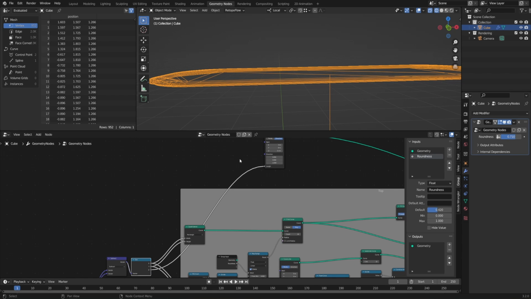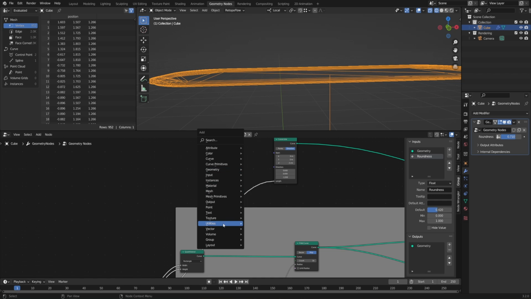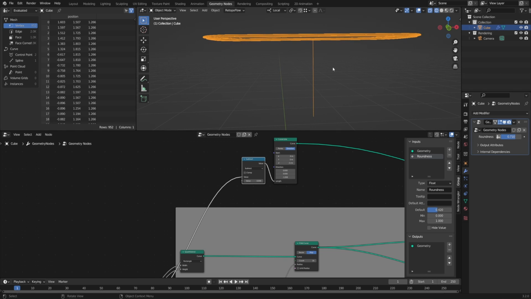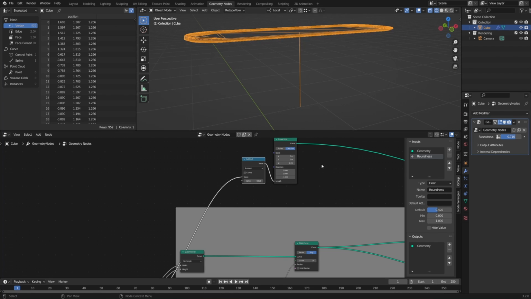And then we also need to subtract that from the length. So Shift-A, Utilities and Math. Switch that over to Subtract, and type in 0.03. There we go, now it's always going to be the right size.